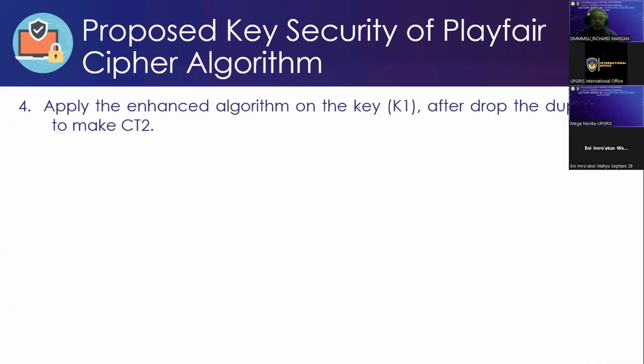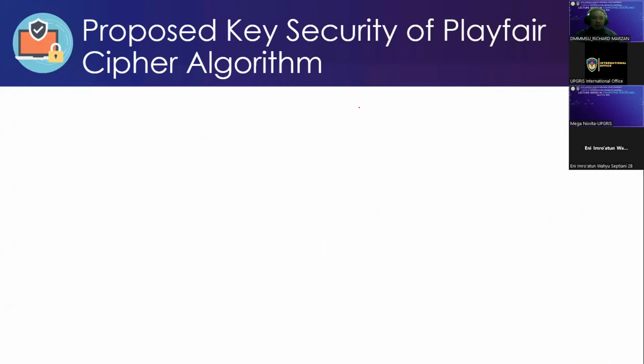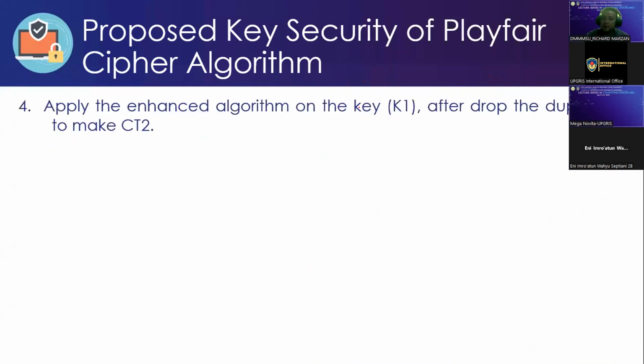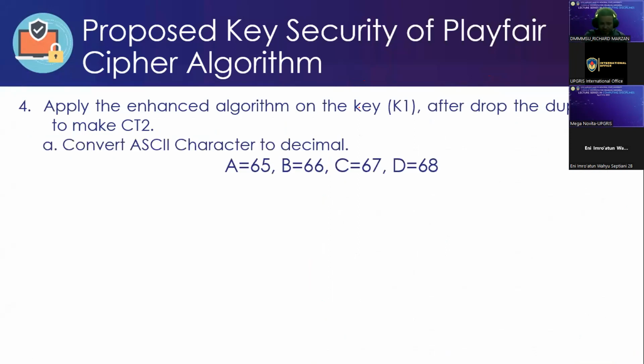Okay, so then number 4, we have to apply the enhanced algorithm on the K1 after dropping the duplicates to make it ciphertext 2, or the encrypted key. So based on the flowchart that we discussed earlier, we have to convert the ASCII character into decimal.